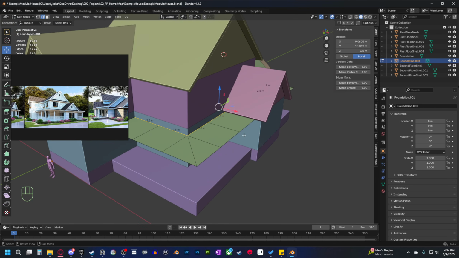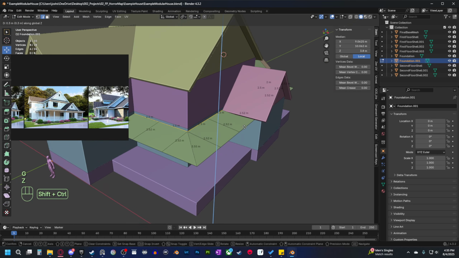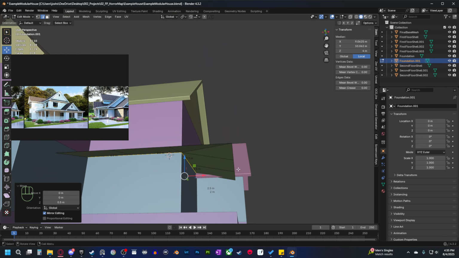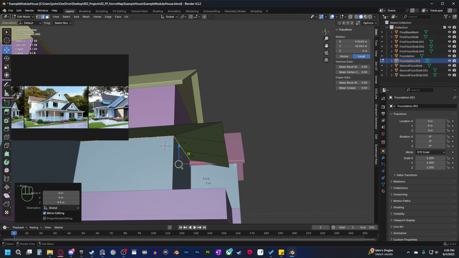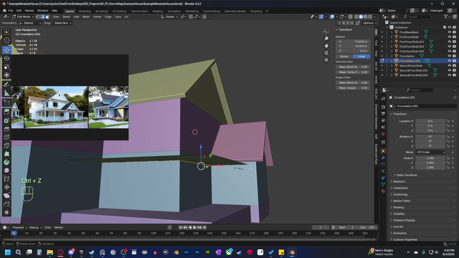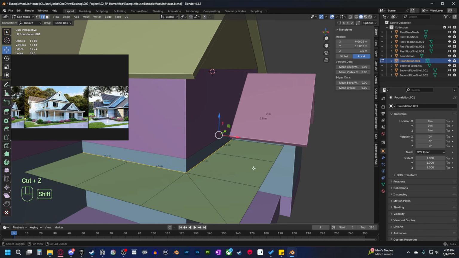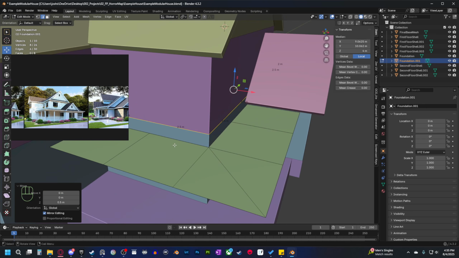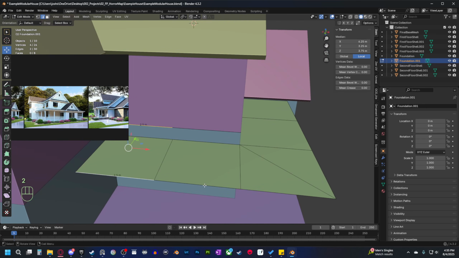And then, again, we'll raise this on Z by 0.5. Actually, you know what? Let's do it like this. I'm going to Shift D to duplicate that line. I'm going to raise that up 0.5. And then I'm going to just connect these.